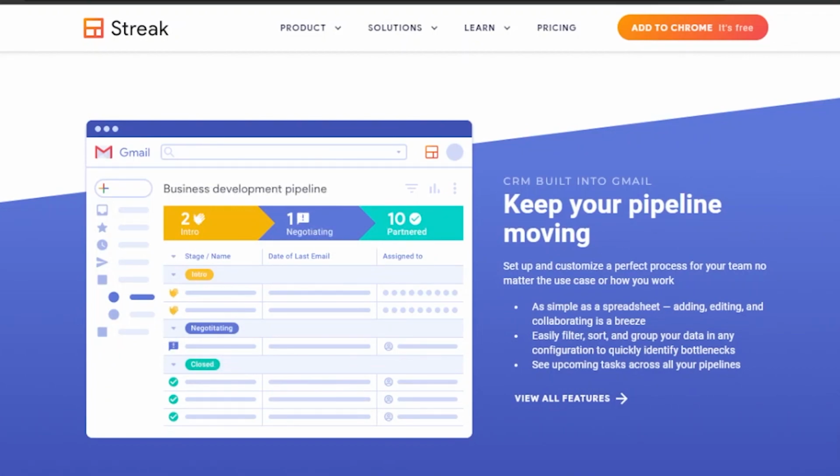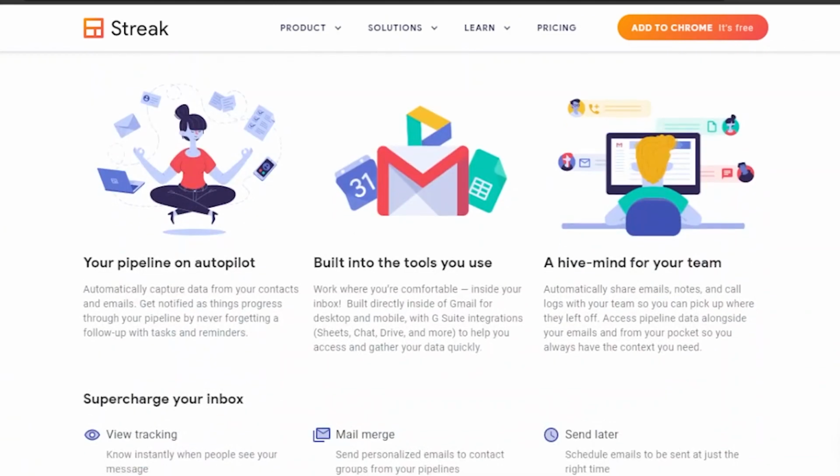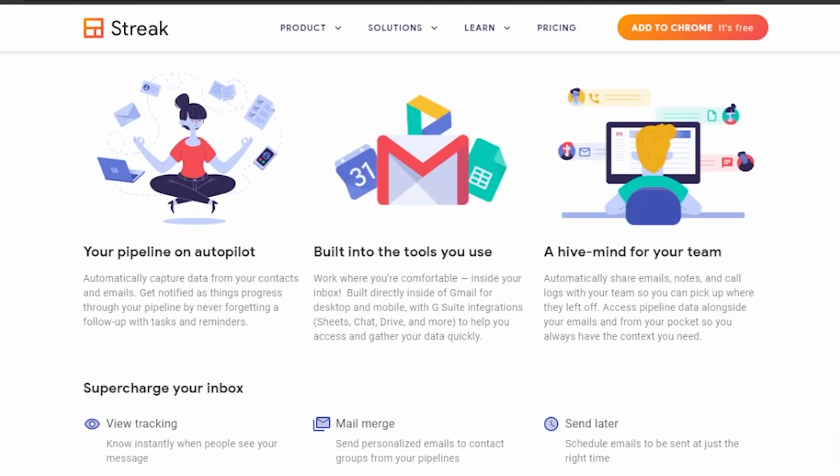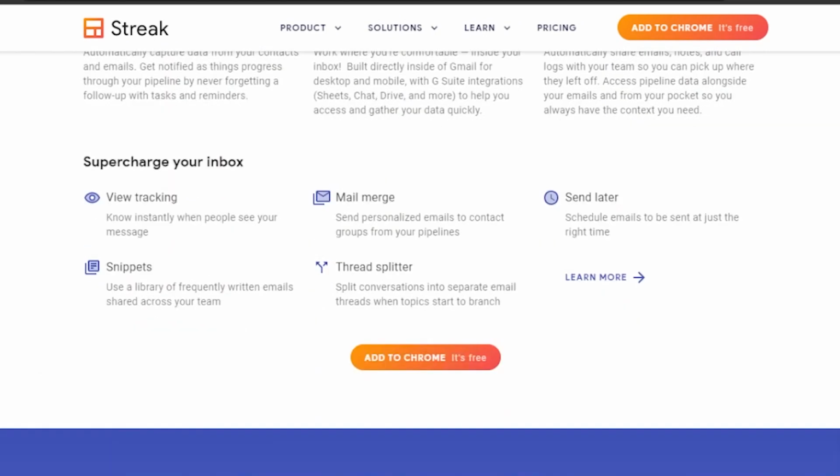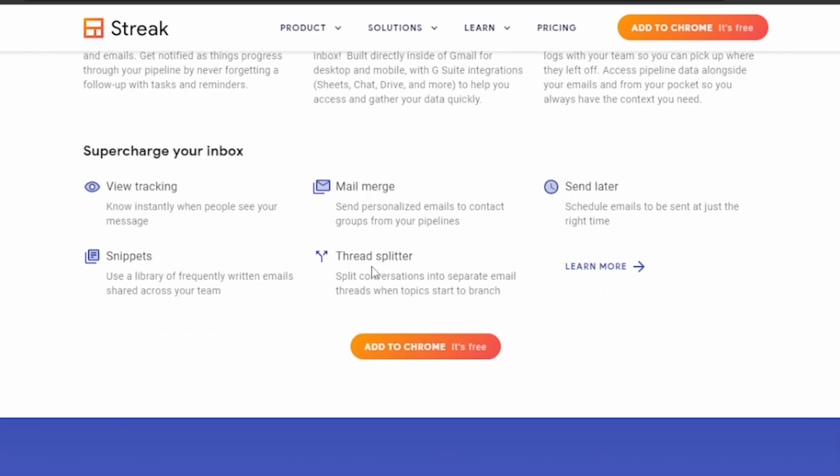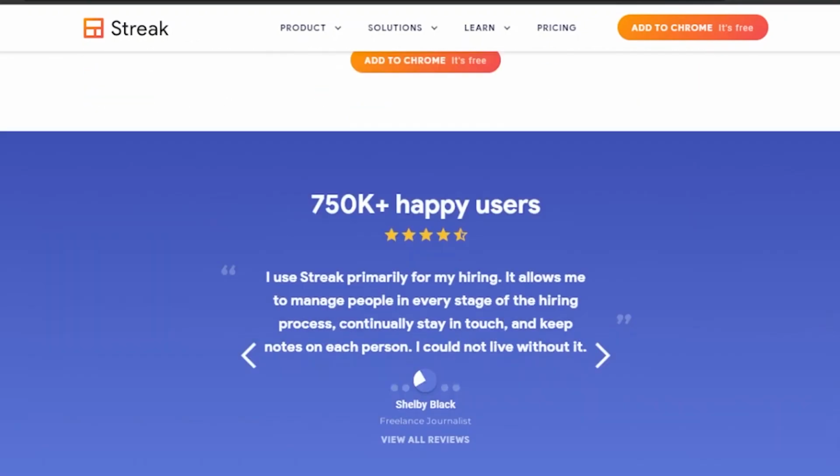You can keep your pipeline moving. As simple as a spreadsheet, adding, editing, and collaborating is a breeze. And here you have your pipeline on autopilot built into the tools you use. A hive mind of your team. You have your view tracking, you have your mail merge, you have send later, thread splitter, and snippets. You have all of these options.